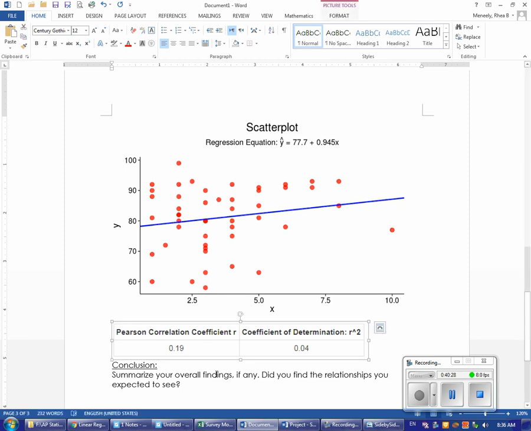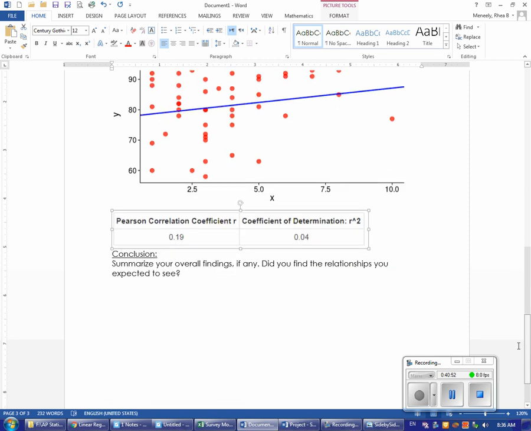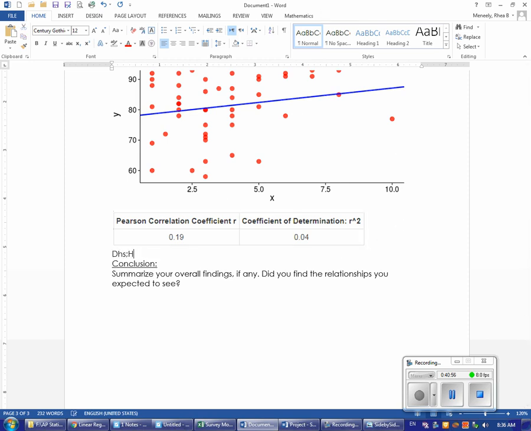It's only 0.19, so obviously it's not very strong. Your coefficient of determination, I mean, this is pretty much telling me that only 4% of the variation in the marking period average can be explained by this linear regression equation on the number of hours studying. So that means 96% of the marking period average is due to other factors. So again, that's something that you would write up down here.